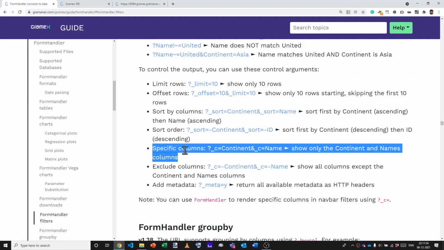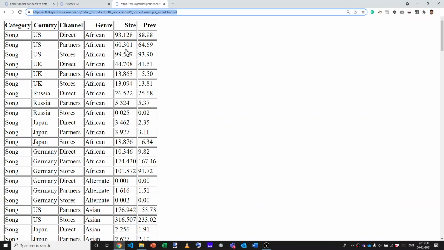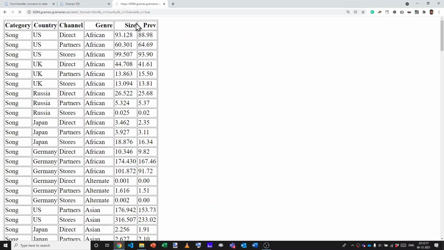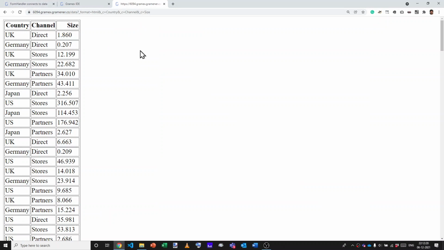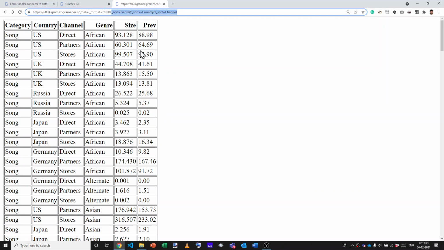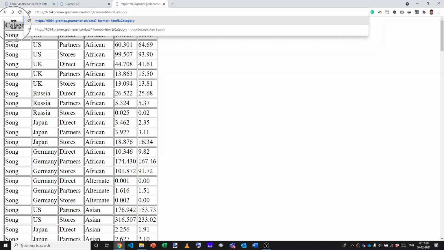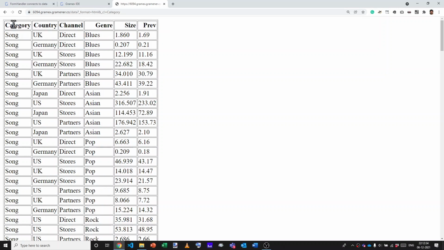You can specify a set of columns to be included or excluded. Supposing I only want to show, let's say, country, channel, and size. I don't want the rest. So I can say underscore C equals country and underscore C equals channel and underscore C equals size. That shows only the 3 columns that I've chosen. Or if I wanted to exclude a column, let's say I want to show everything except the category column, which seems to be the same right across. So I can say underscore C exclamation mark equals. So underscore C exclamation equals category will.